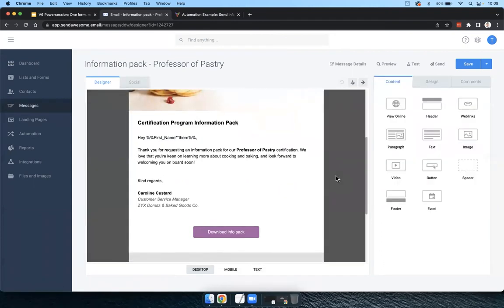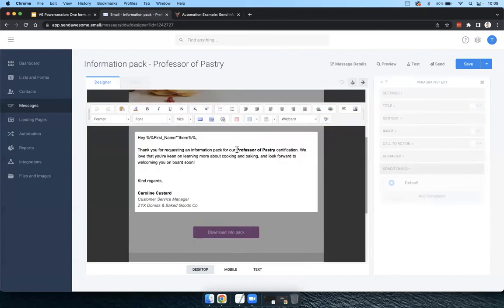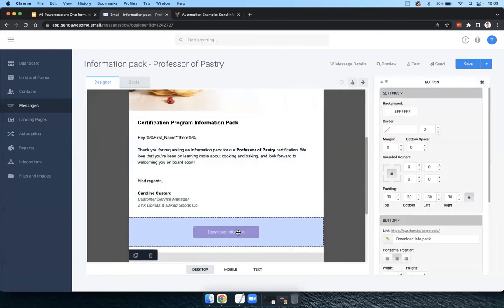There you go, and that's looking pretty good. And I've got just the name of the certification program in there. And behind this info pack button, I've put in a link to the PDF file that they can then click and download, and then they get the info pack. So yeah, that's all I did there.